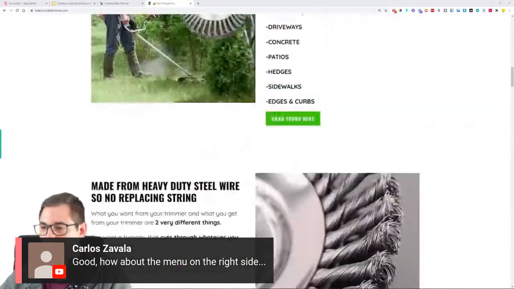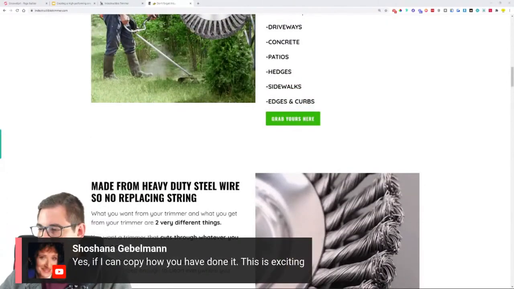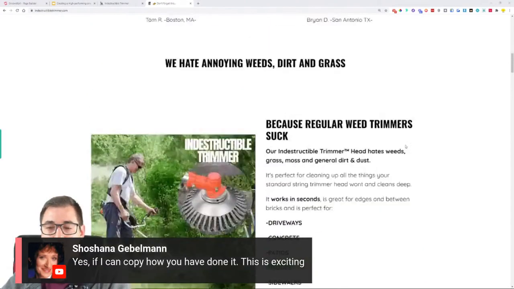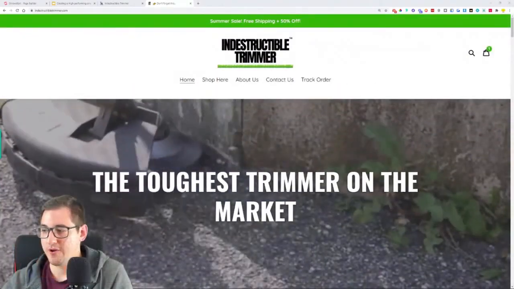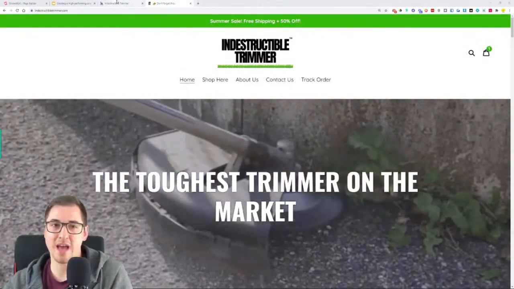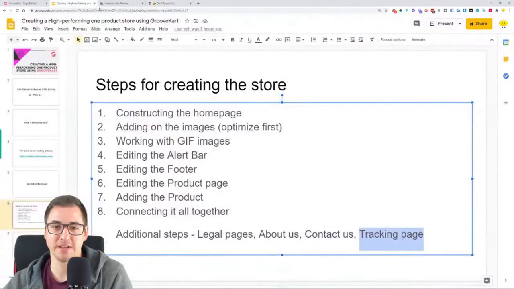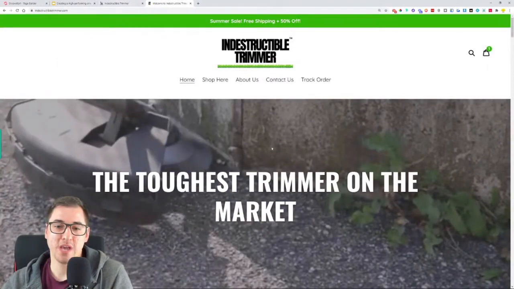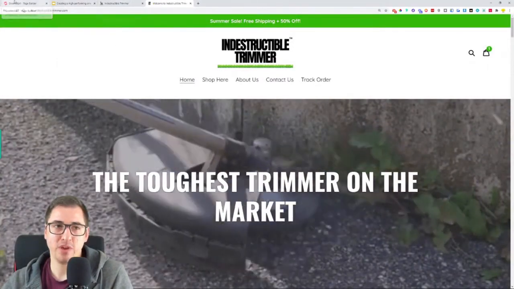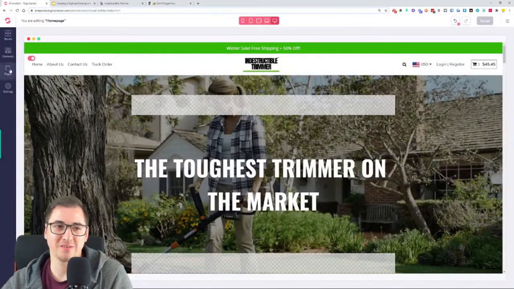Not quite sure what menu on the right side. Awesome. Yes, if I can copy how you have done it, this is exciting. You can recreate it. You cannot come over here and copy the layout. It is not like a code-based template, what we have in Groove pages, but you will need to recreate it on your own side to be able to do something like this. But I believe we are already finished with this one, so let's just go on.